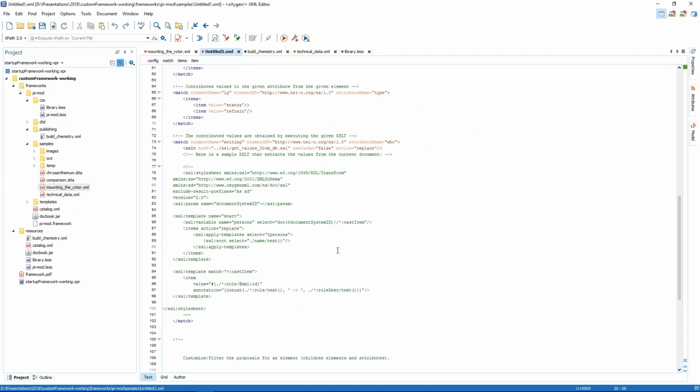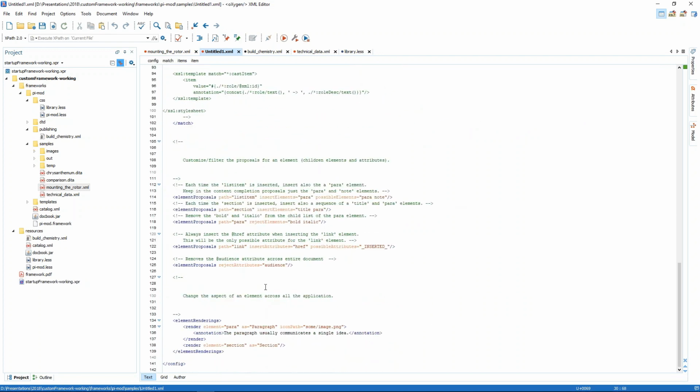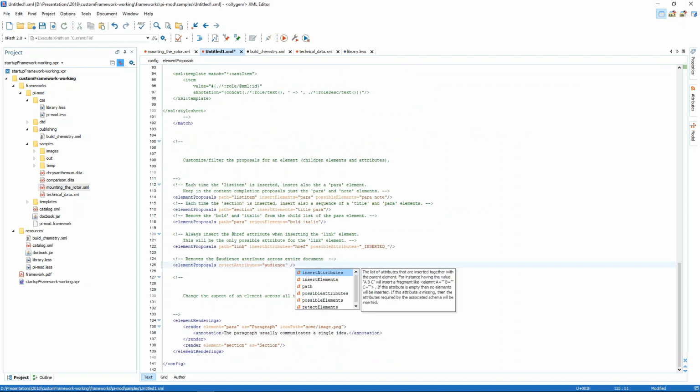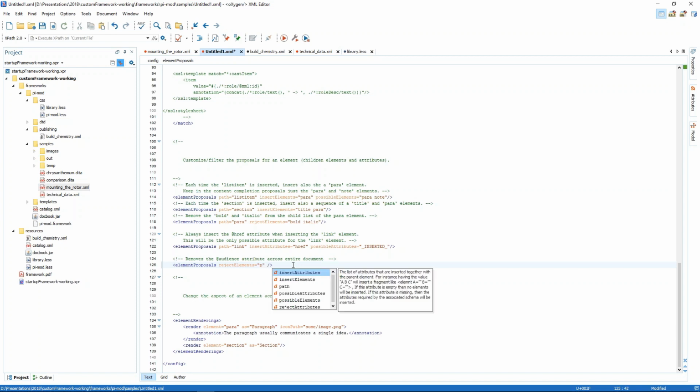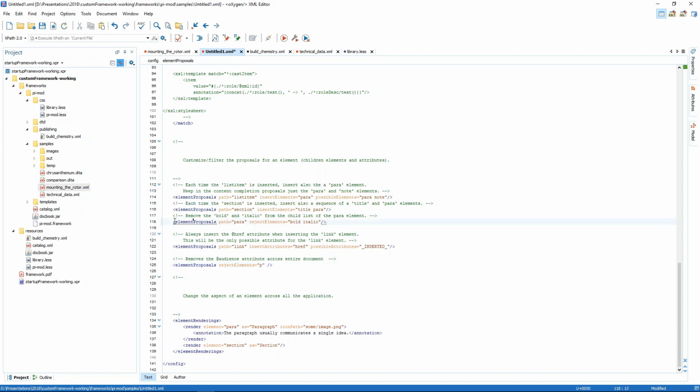Well, I think we have something. That's why I've created such a configuration file. So on the element proposals, you can reject specific elements. Well, actually there's a sample here. It says that inside a paragraph, inside a para element, you should reject bold and italic.